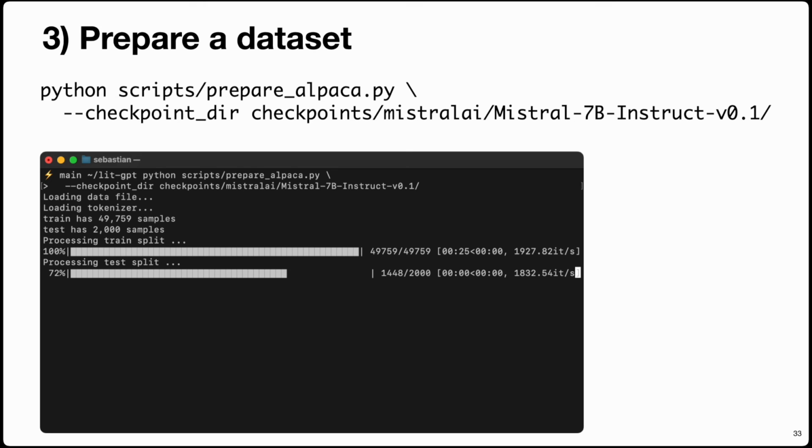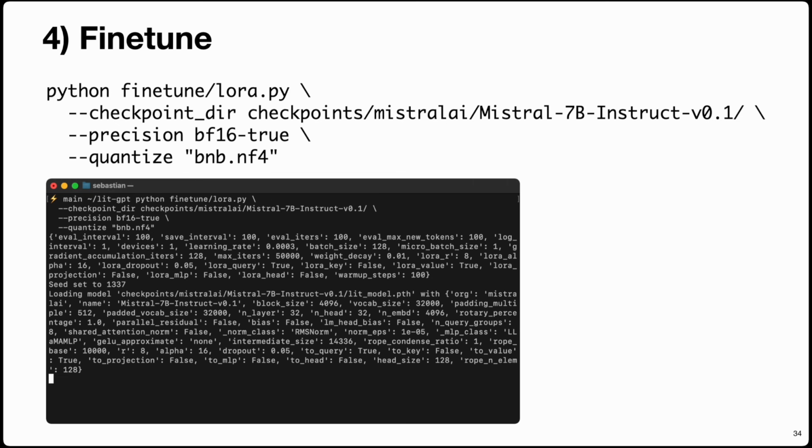So the next step would be then preparing the data set, and that is necessary with a specific model because each model may have a different tokenizer. So the dataset is then prepared with a model-specific tokenizer. And the next step then would be, of course, already fine-tuning.